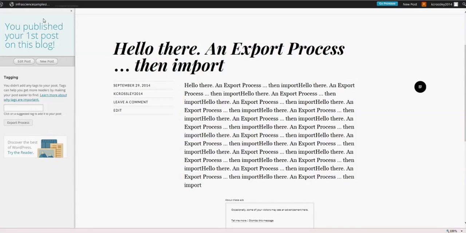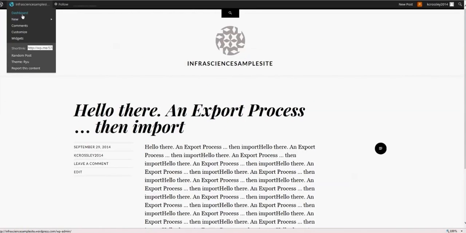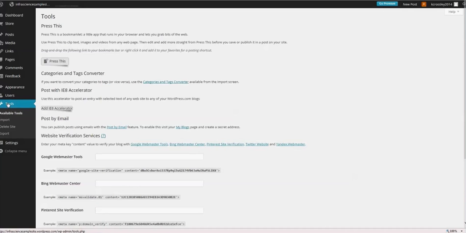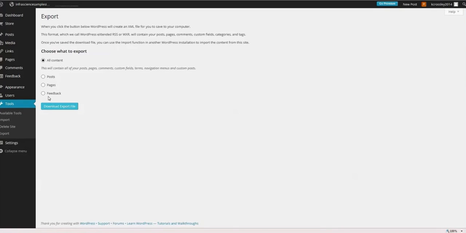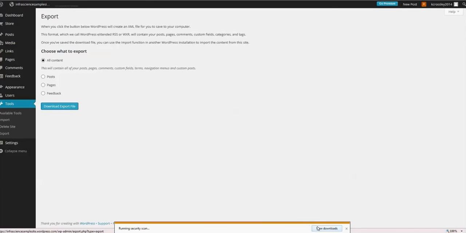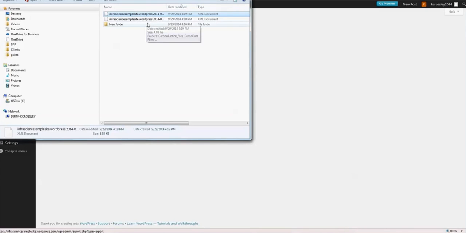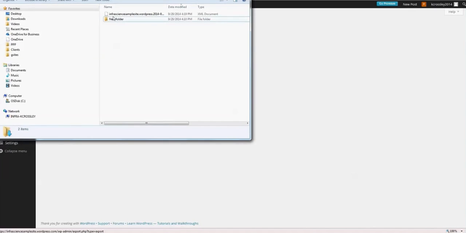I'm going to go back to my dashboard, and from there I'm going to go to Tools and Export, and I'm going to say I want a regular export with XML files. I'm going to say all content and download the export file. Go ahead and save it. It says it's completed. I'll open that folder, delete the one I had there so I don't get confused, and you'll see it right here.